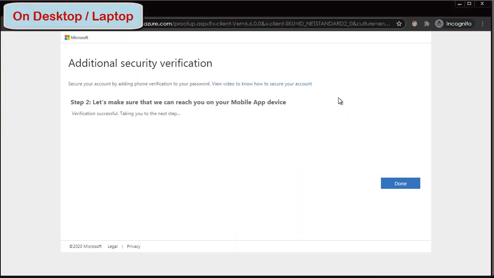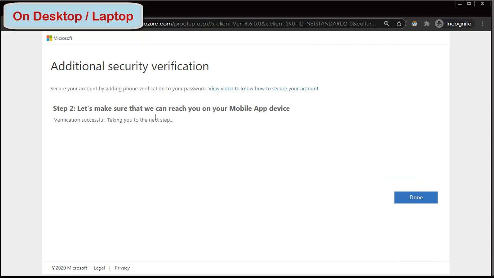So when you tap on the approve button on your mobile, on your system, this is what will show up. Verification is successful, and you're being taken to the next step. Just tap on this done button.